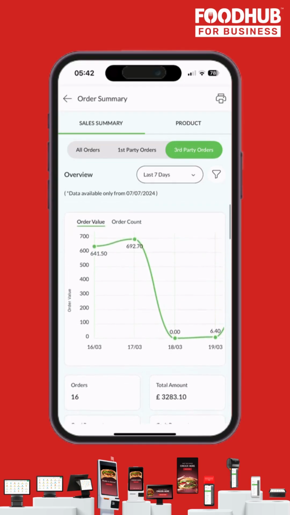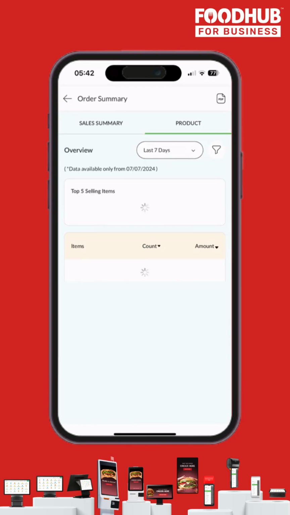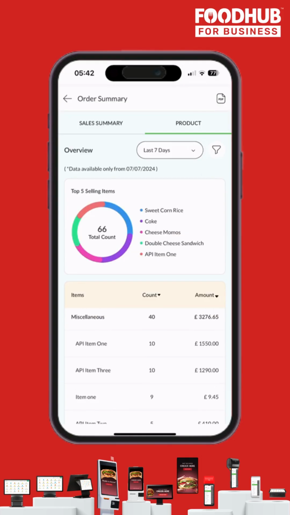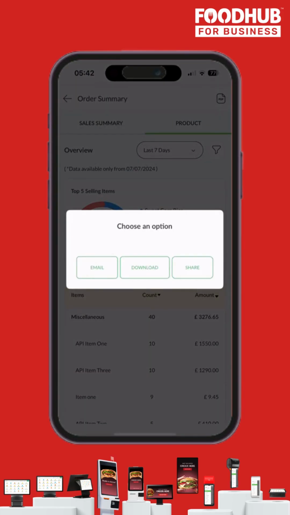Want to know what's selling the most? Click on Products to view your top-selling items, total number, and revenue generated per item. Use this data to optimize inventory and pricing for better profits.